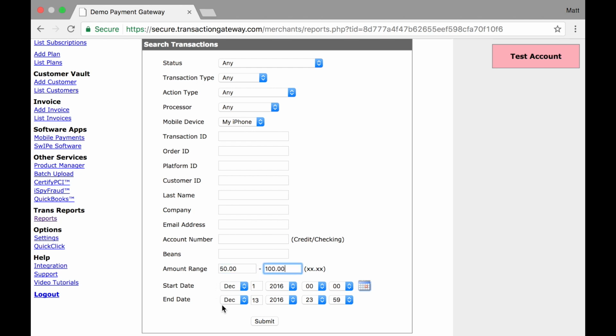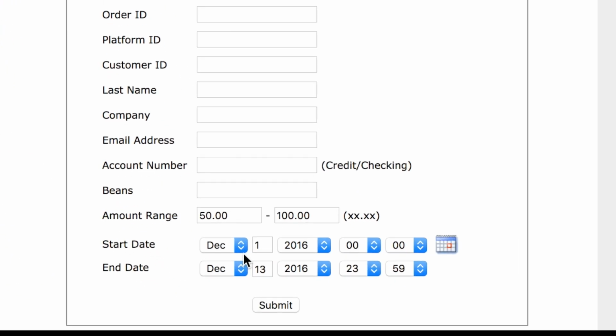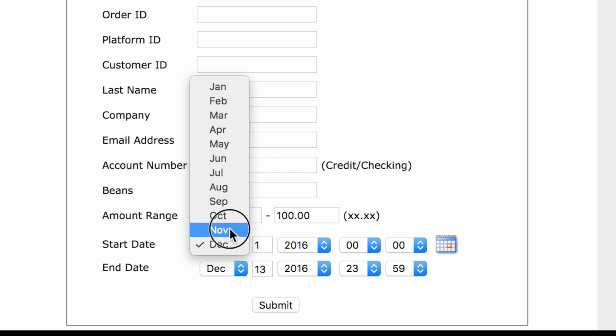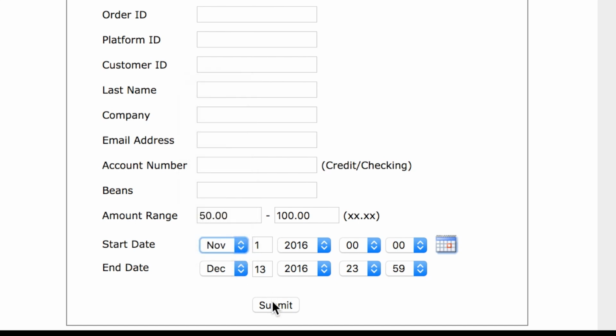Finally, as we've seen, you can look up the date range. Please be aware that all of these rules will depend on the date range that you provide. For example, if you search for a transaction ID that is valid but happened in November, this search will not work because you are only looking at December transactions. You would want to select this dropdown, go back to November, and run the search.